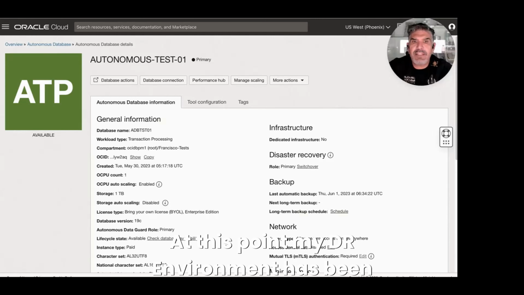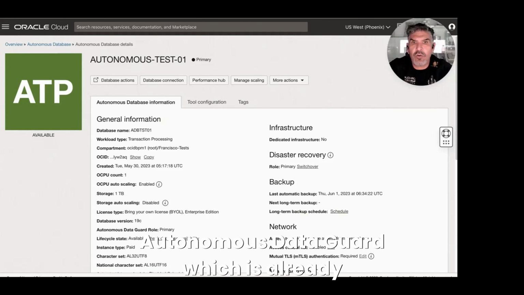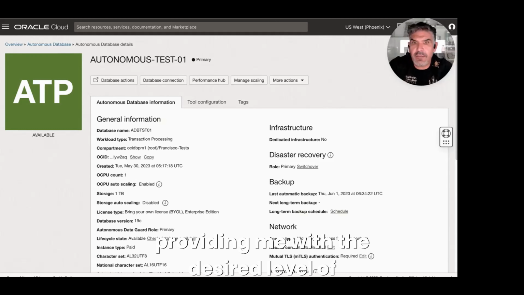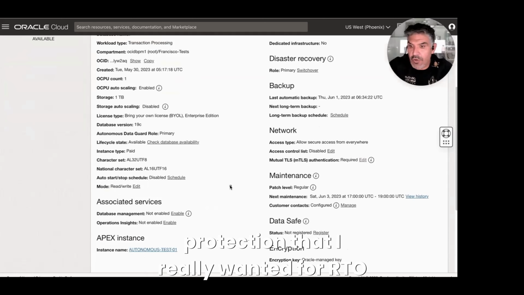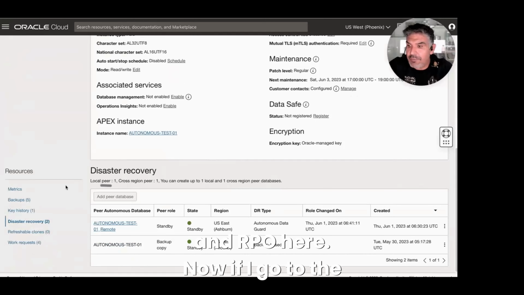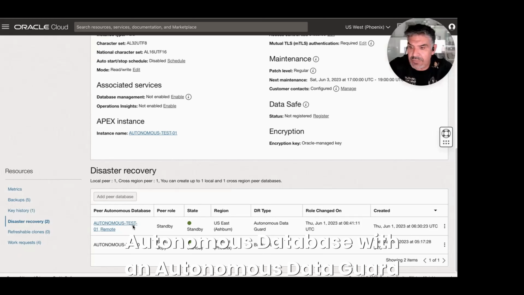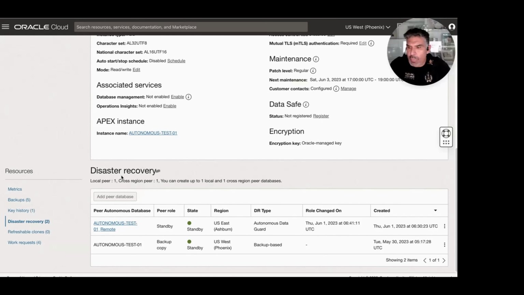At this point, my DR environment has been fully provisioned and configured by Autonomous Data Guard, which is already providing me with the desired level of protection that I wanted for RTO and RPO. Now, if I go to Resources, Disaster Recovery, I can see my Autonomous Data Guard standby database is fully available.